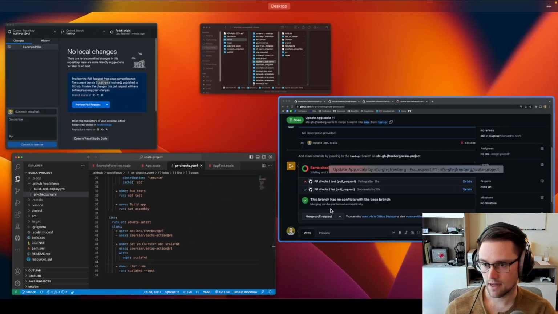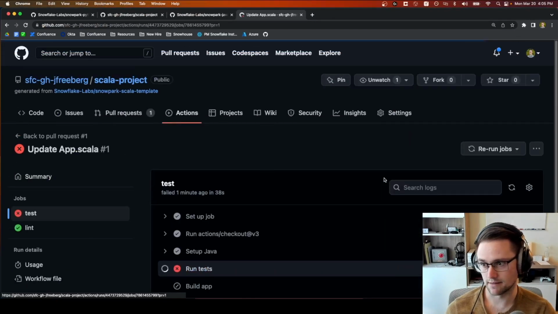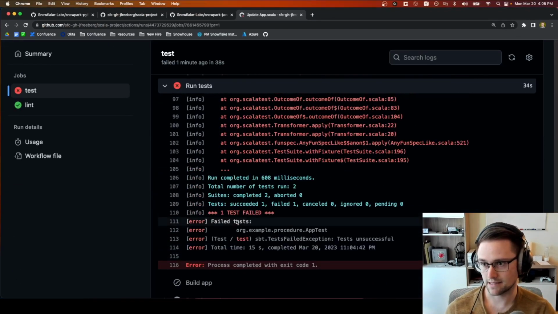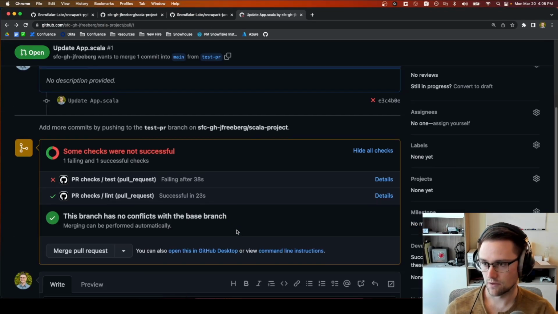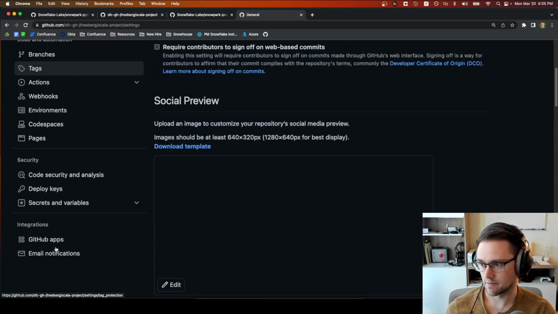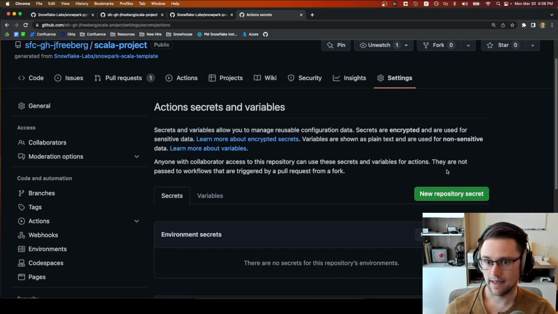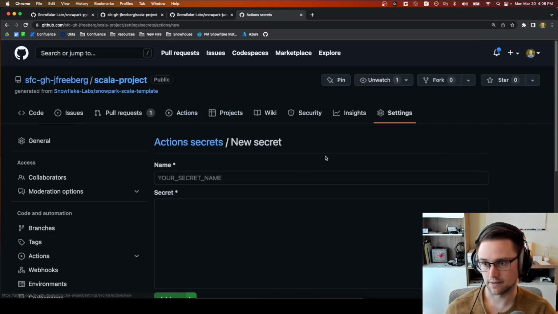So what we're going to do is hop back to GitHub, and you can see here the test job failed because it wasn't able to connect to Snowflake. So we'll hop over to settings and then come down into secrets and variables and create a new repository secret.